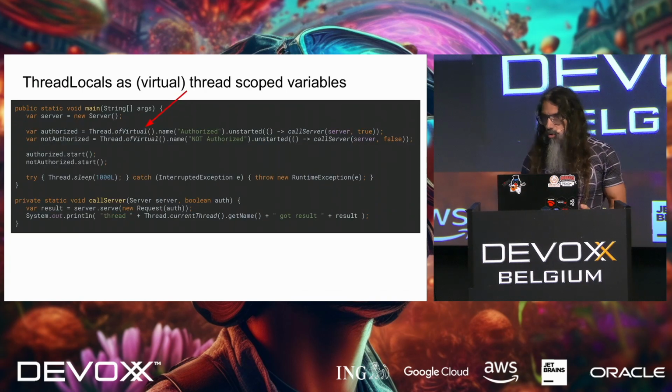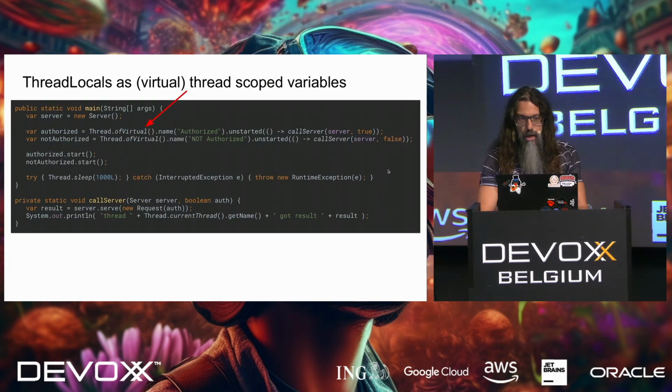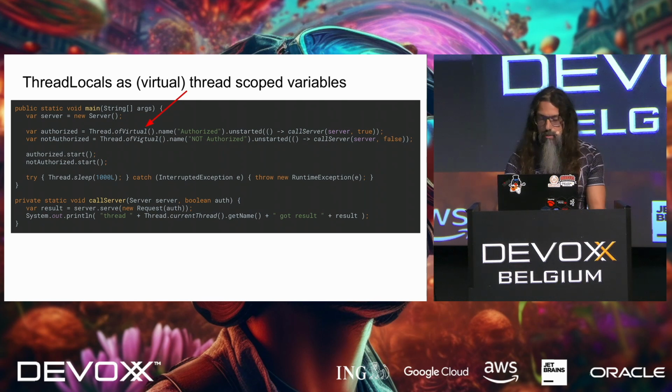So let's try to put this thing at work, and it's actually not relevant if I use virtual thread or not. Okay, I'm using virtual thread here to demonstrate that it works. So I made two calls to this server, one that is authorized and one that is not.